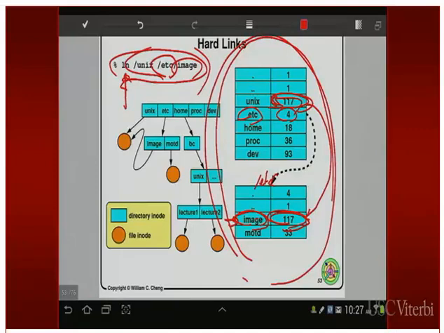Once you do something like this, what if you remove this link? I create ln /unix /etc/image, and then I say rm /unix. In that case, I remove this link. If you want to implement remove, you go to the directory and delete this entry, Unix over here. You just get rid of it. When you get rid of it, inode 117 is still pointed to over here, the reference count goes to 1, so it's still reachable.